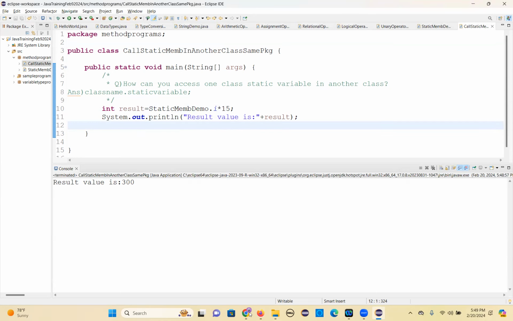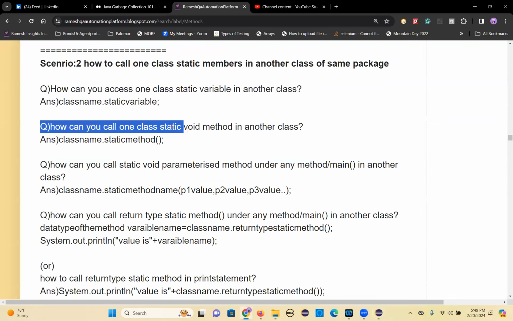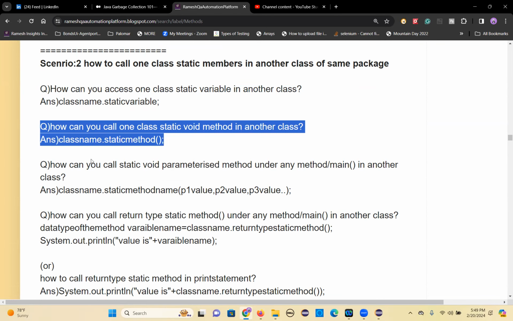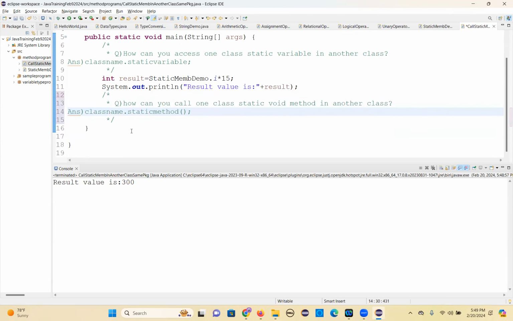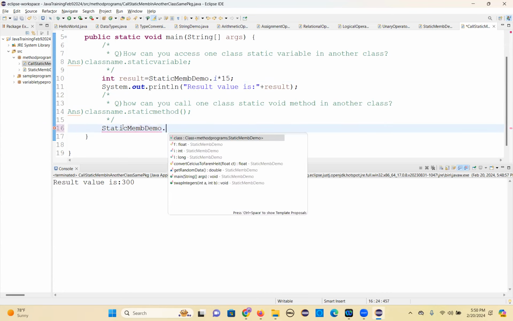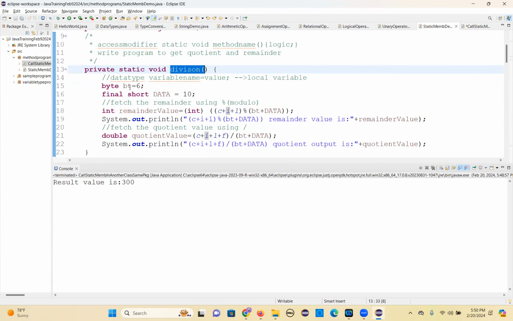Okay, let's go to the second one. How can you call one class's static void method in another class? So what is the formula? Class name dot static method. So the class name is this one. But what is the void method? Go and see that. Division, right? But division is not accessible. Why? Because of private.